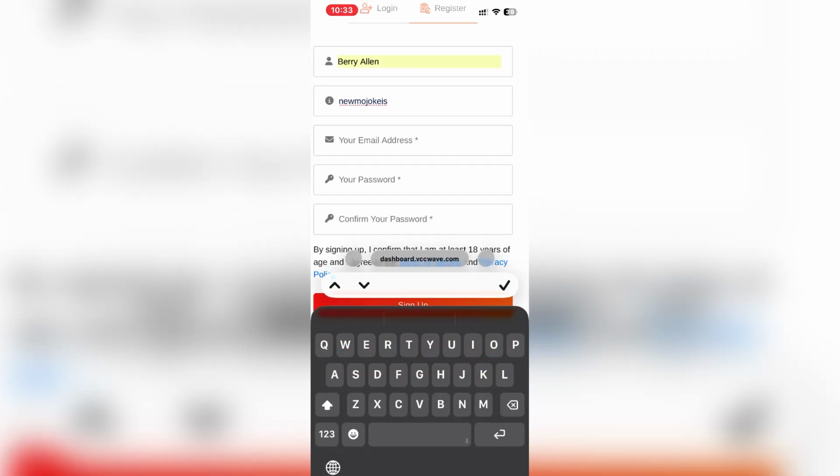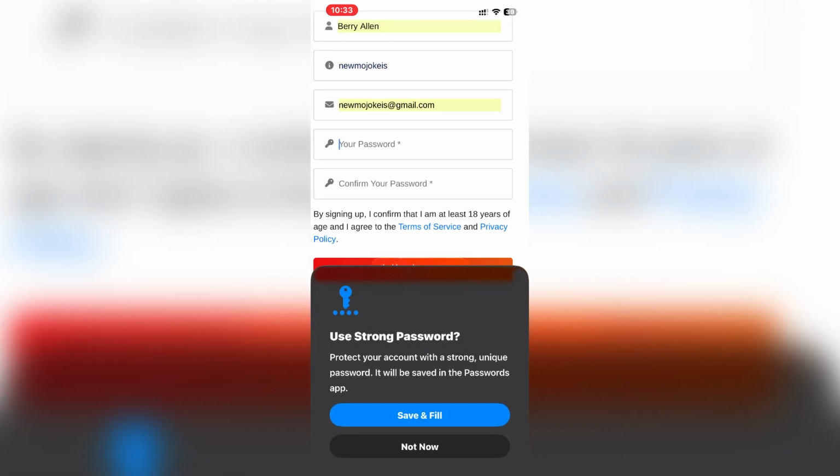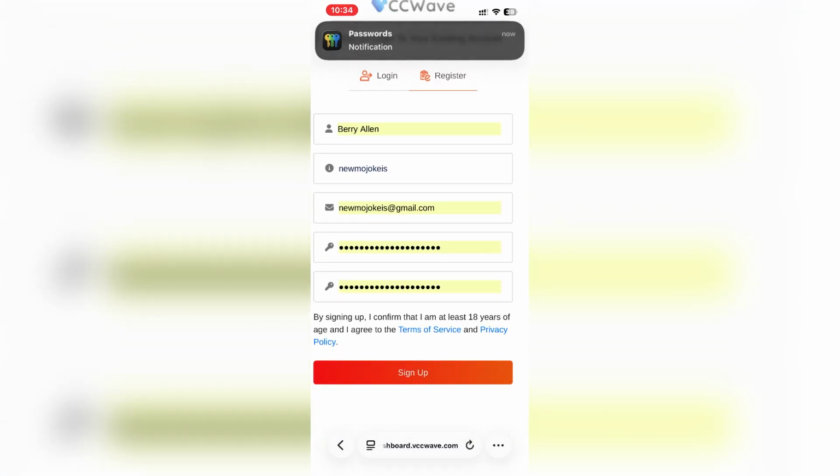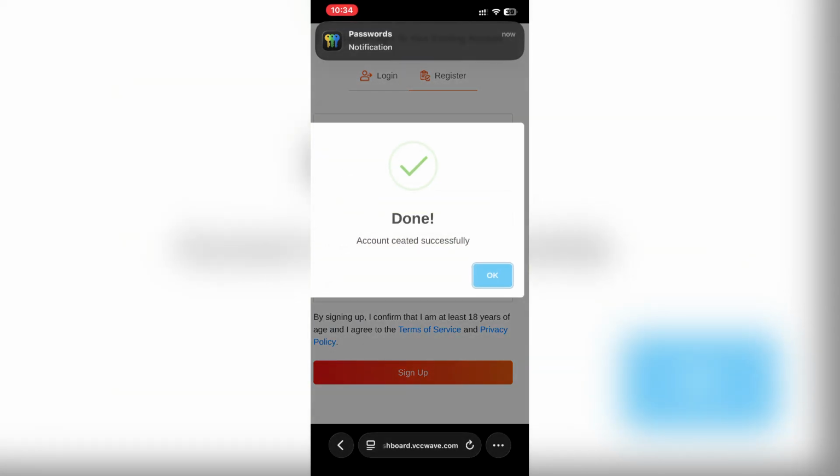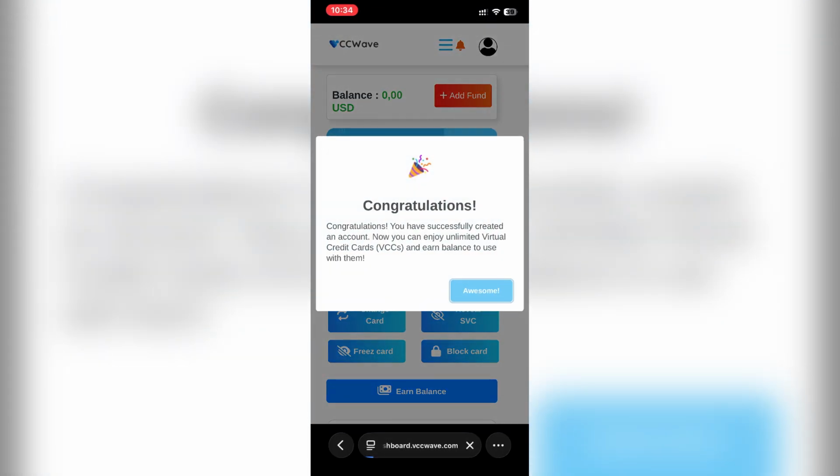This method is very easy, but if you face any problem with this card and you are unable to use it on your favorite website, then you can contact me. I will provide you a real card from a bank account so that you can use it.